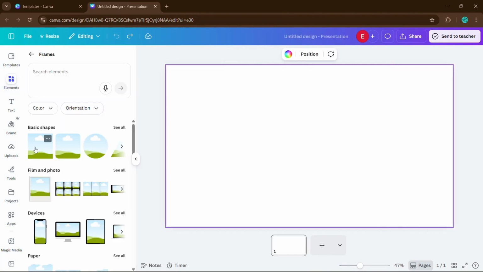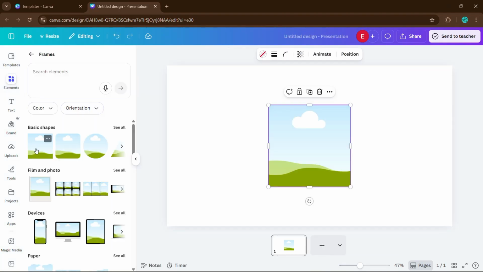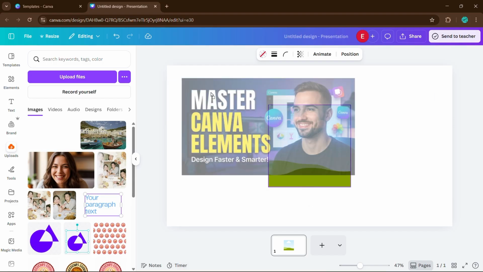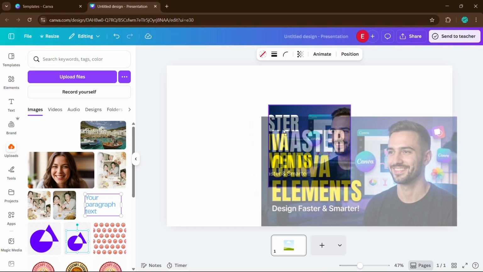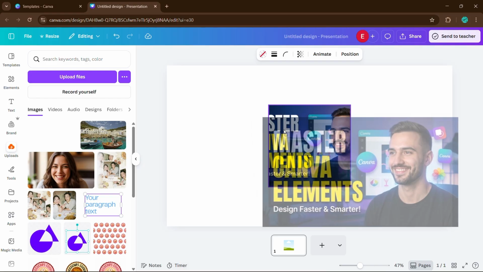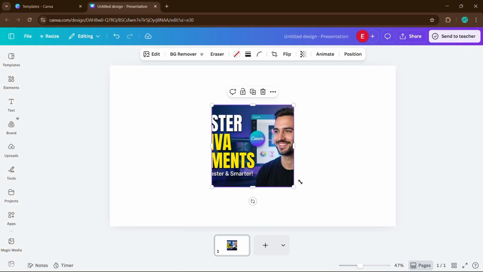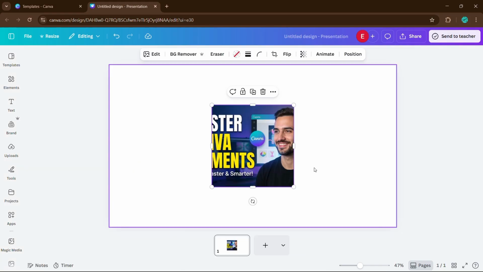Click on a basic square frame, and it will appear on your slide. Now go to Uploads on the left panel and drag any image directly over the frame. Once you hover over it, you'll see the image snap perfectly into place. Release your mouse, and it's automatically cropped inside the frame. This saves you so much time.